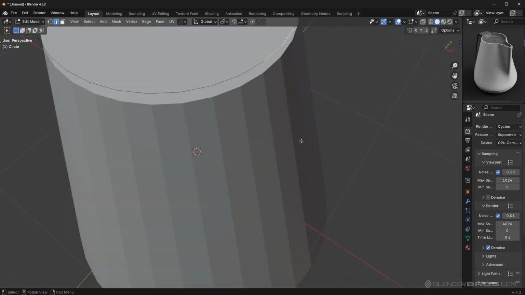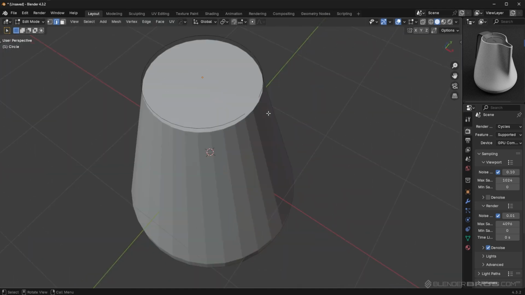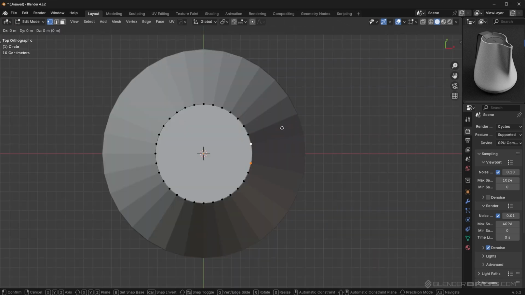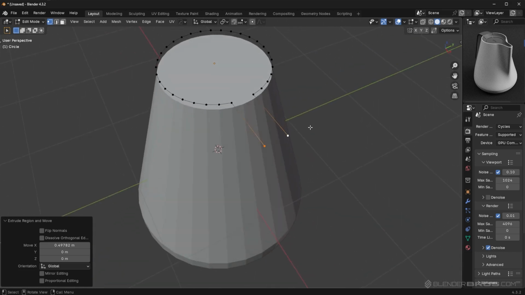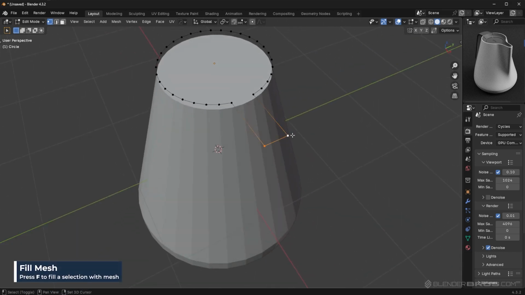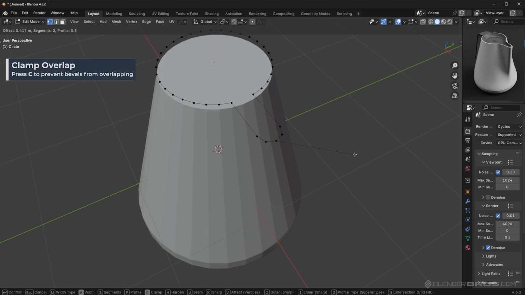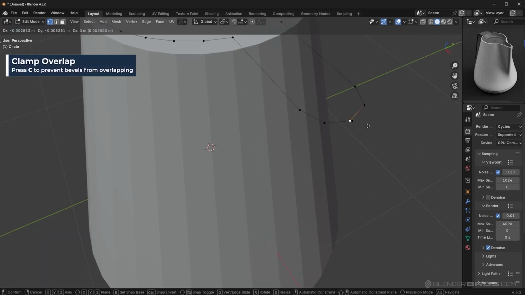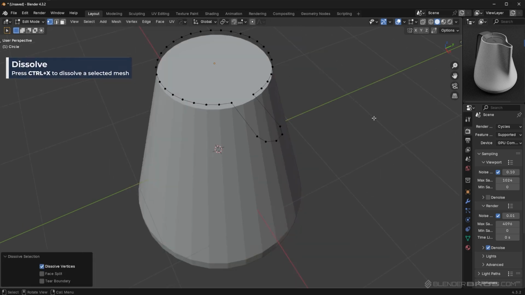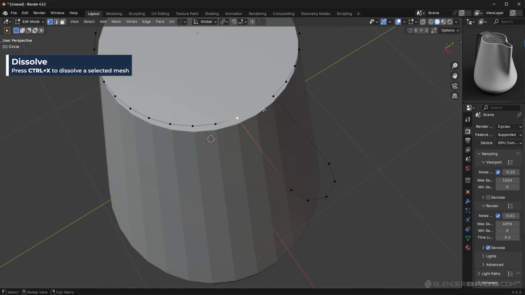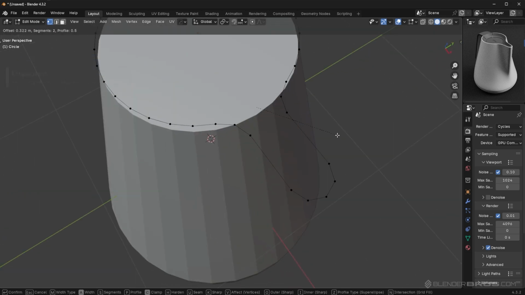Then I'm going to take these two edges and delete them like so. And then I'm going to take these two vertices and extrude these forward right near the end there. I'll press F to fill that. And then I'll select these two vertices, Control Shift B, and I think we only need 2 segments here. Make sure you press the C key to enable clamp overlap and then dissolve out this extra vertex with Control X.